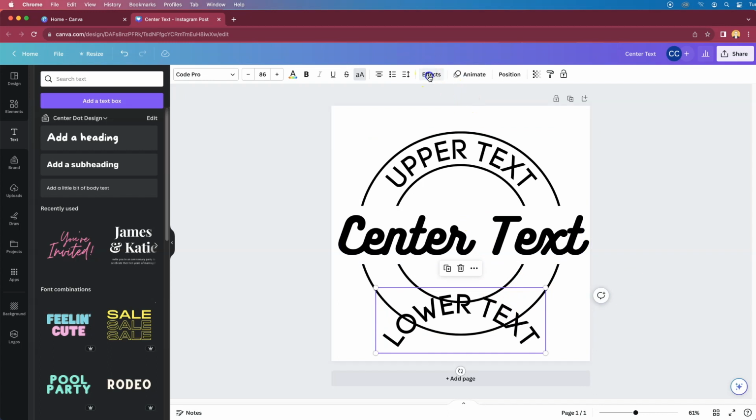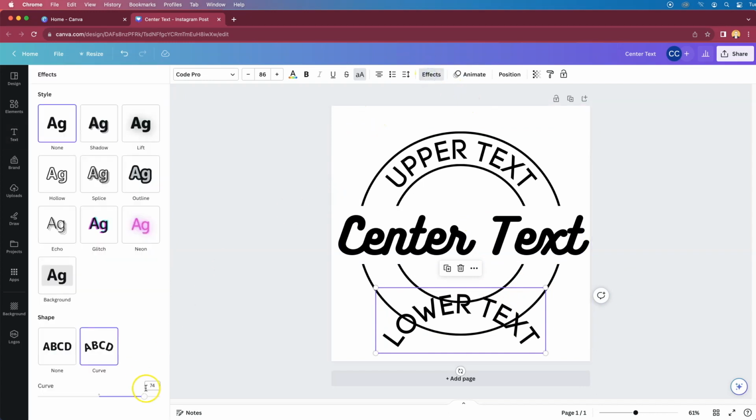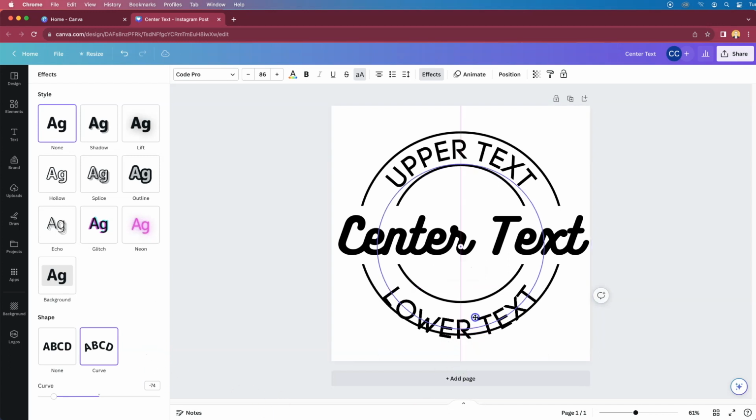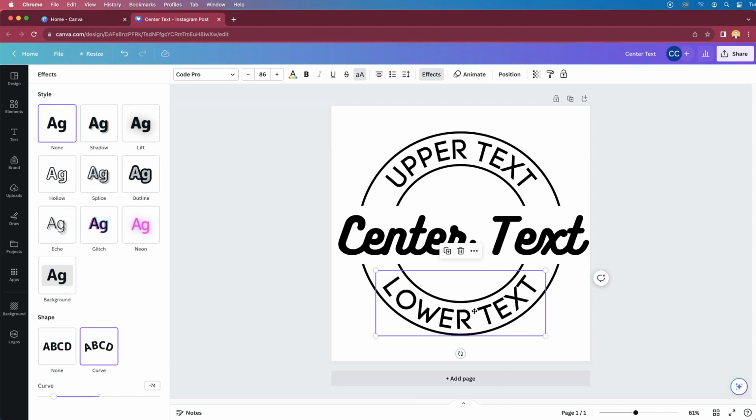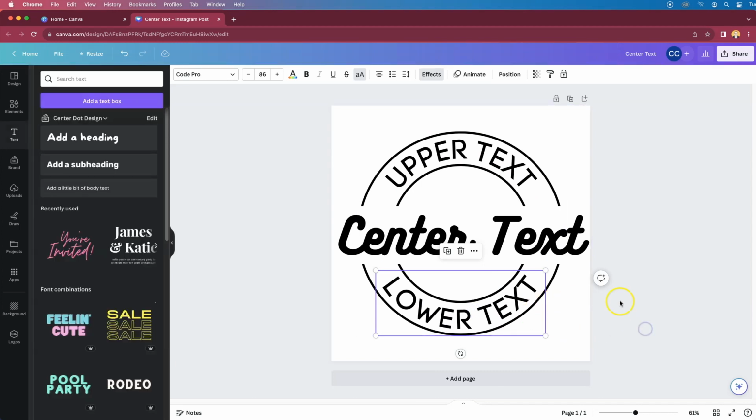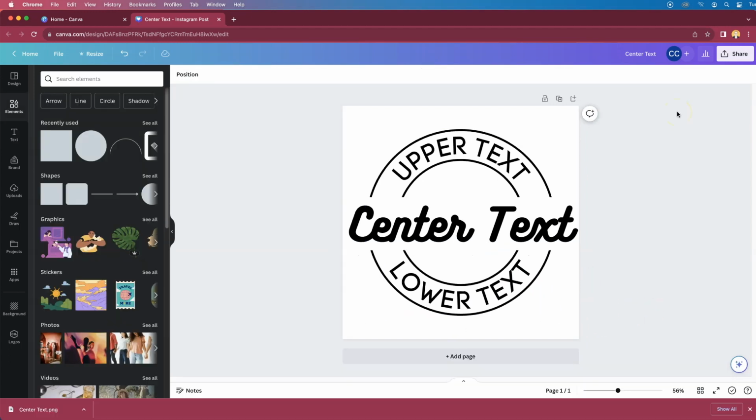And now if I go back to the effects, I can adjust the curve. So now it's 74 on the top. So I actually just want to add a negative sign ahead of it to make it the exact opposite on the bottom so that the curve matches. So I'm going to center my text again. So now my logo is all set and ready to use.